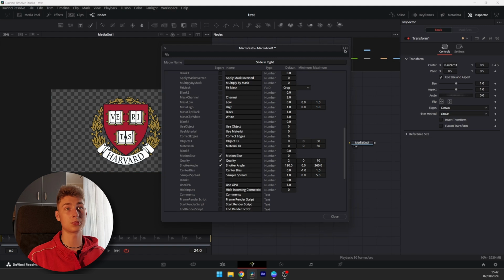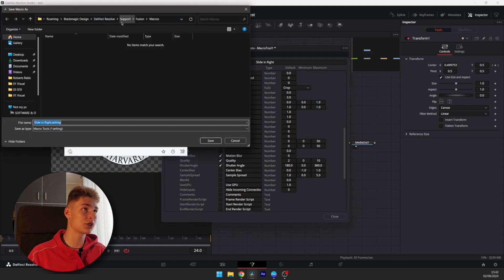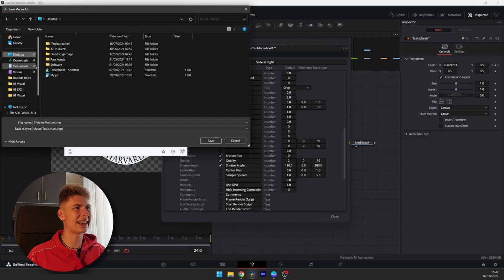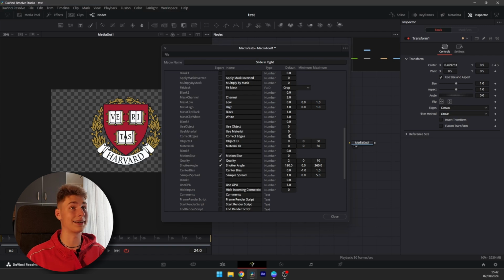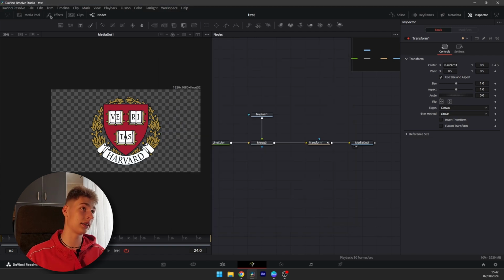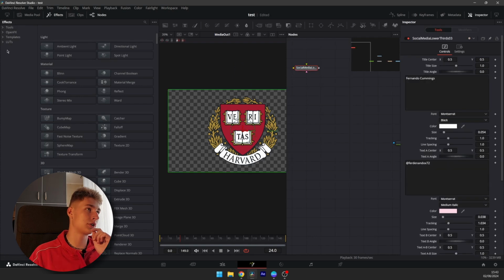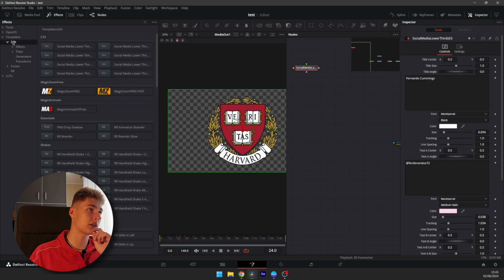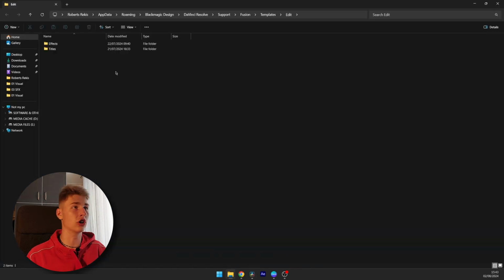What you want to do is press these three dots and save as. Save in any location that is good for you. For example, I'm going to save it on the desktop for now, because why not? Then we want to close this and go to effects. First of all, open template, then open edit, then right click again and show folder.